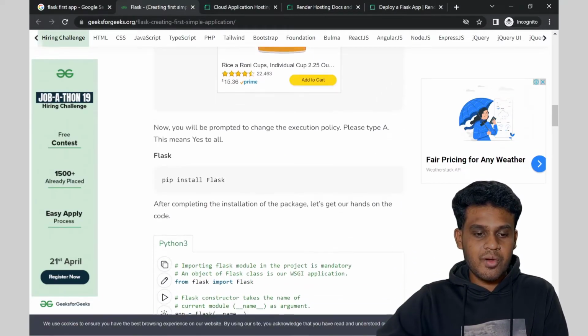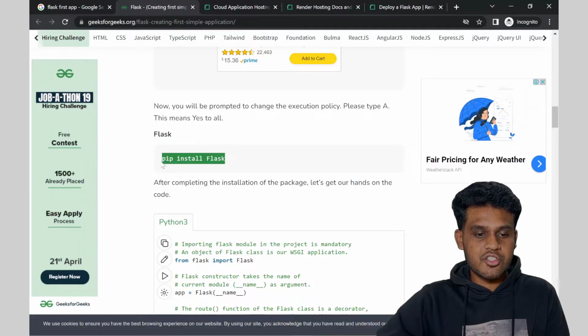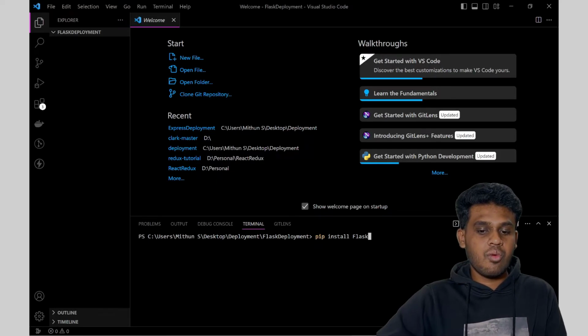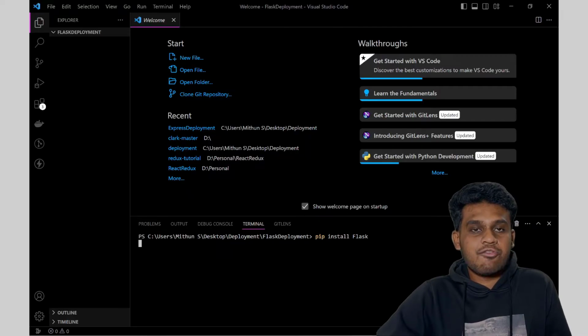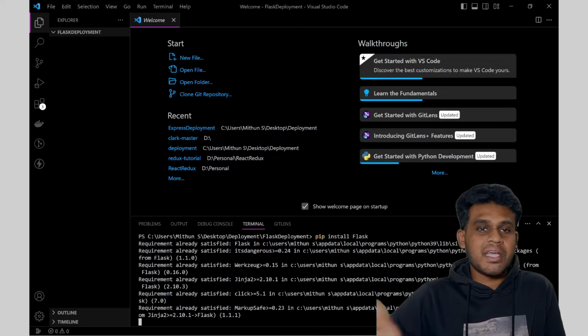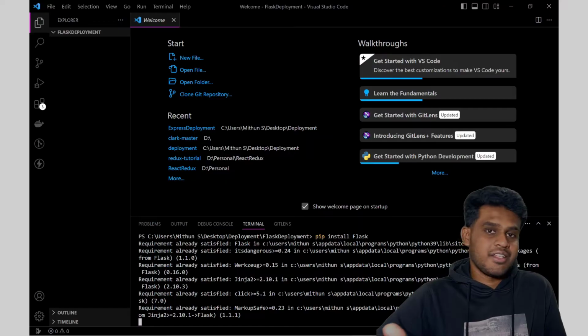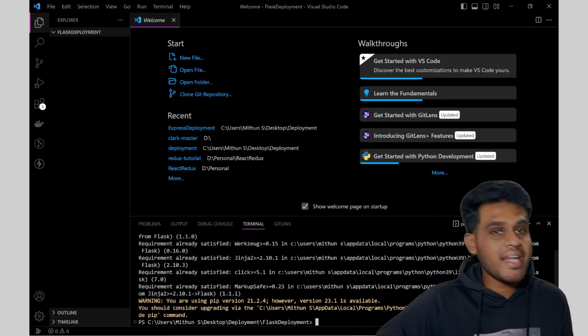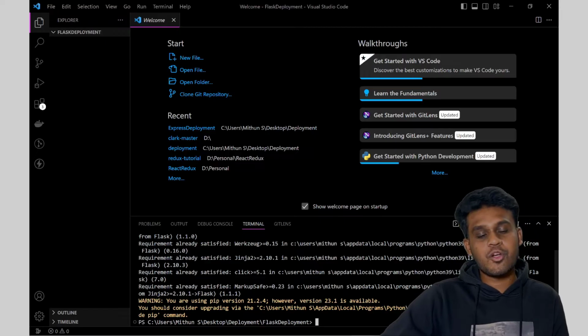So first let's install Flask. It's just pip install Flask. If you don't know what pip is, it's just a package manager for Python. We have npm and yarn for Node.js or JavaScript, and here we have pip. Since Flask is already installed in my system, I get "requirement already satisfied."